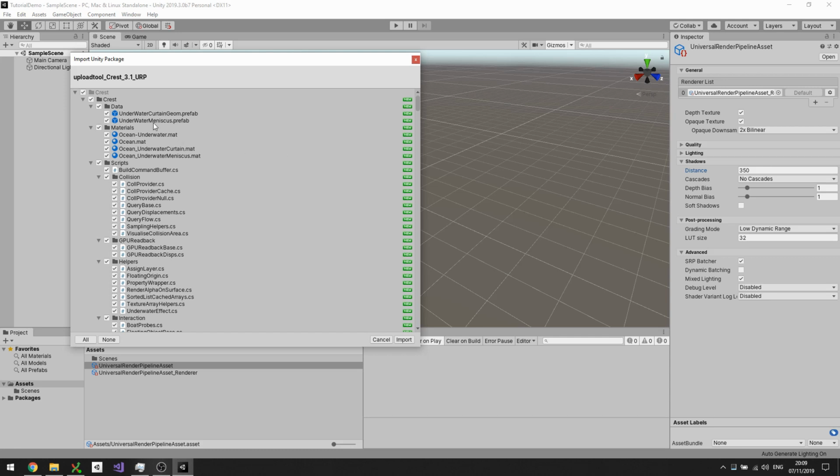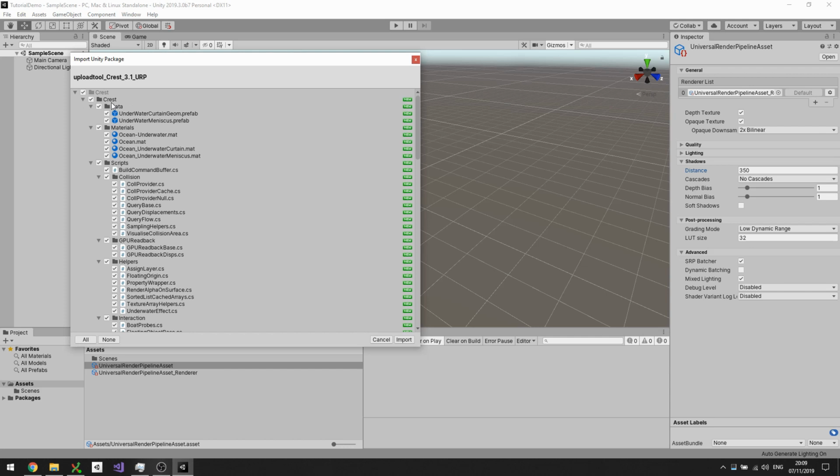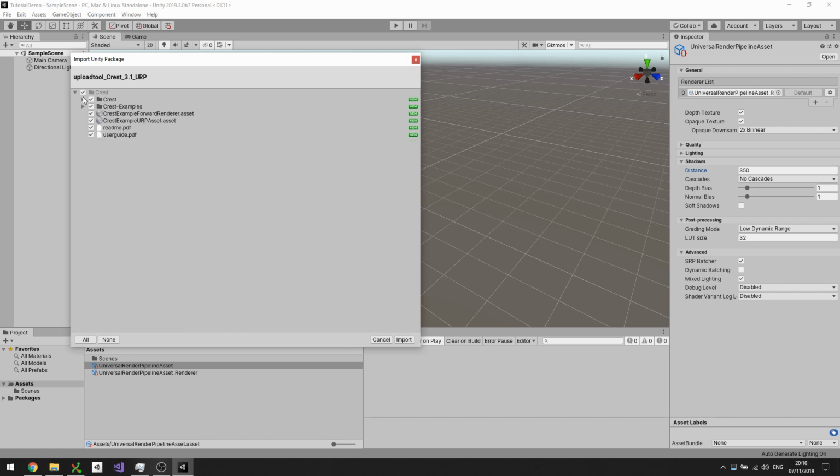Okay, so once I click import into project, I should get a dialog like this, which allows me to select what content to import. Crest is broken up into what I call the core Crest files, and then the example content in these two folders. I also provide example render pipeline assets here, but we've created our own in this video, so I'll probably just ignore those. And there are two PDFs here, which have the README and the user guide, which has the documentation.